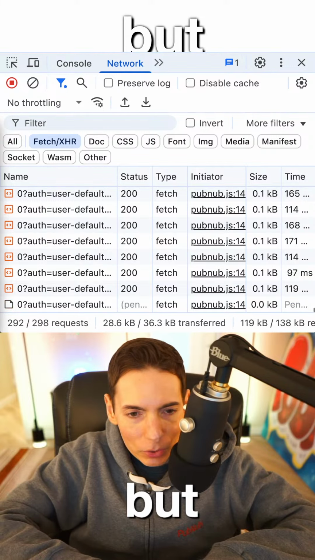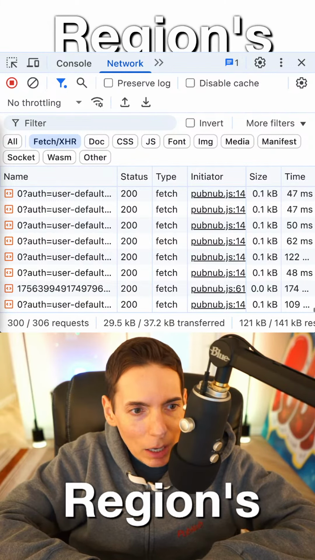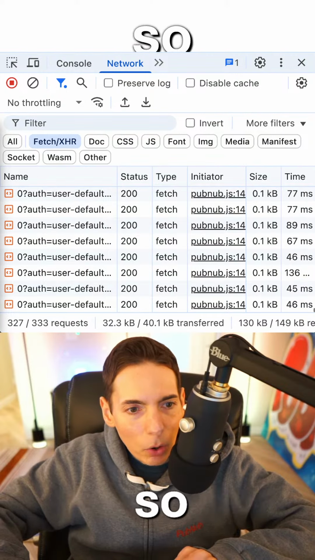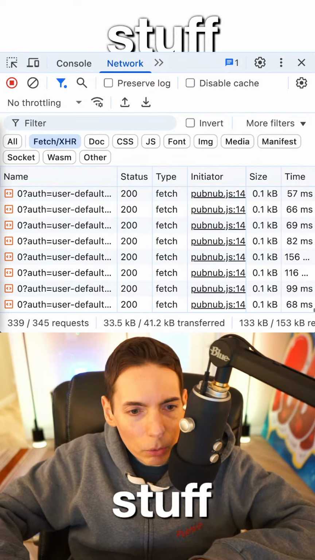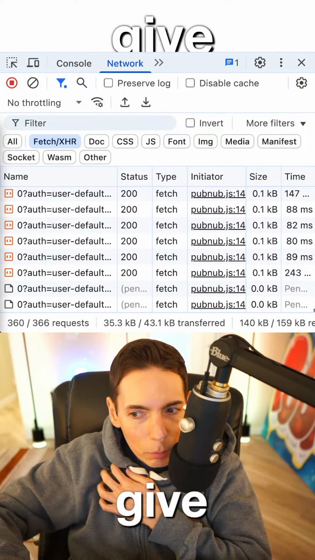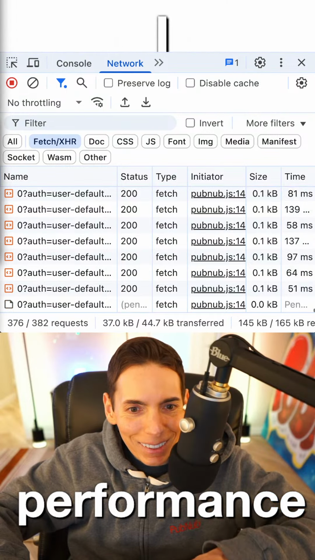But let's see, regions. I'm typing in another screen that you can't see on my computer. So I'm opening up some stuff. What we're going to do is find a region that I think will give us a little bit better performance. I think that's the idea.